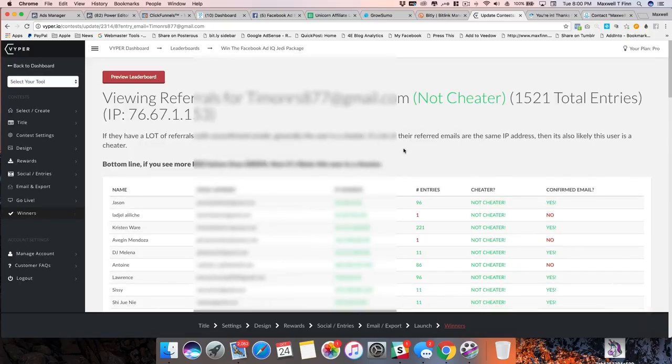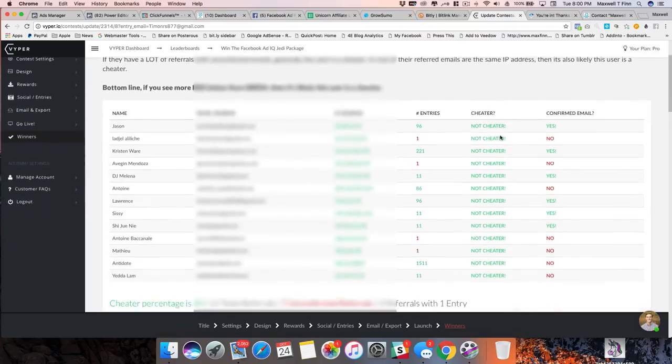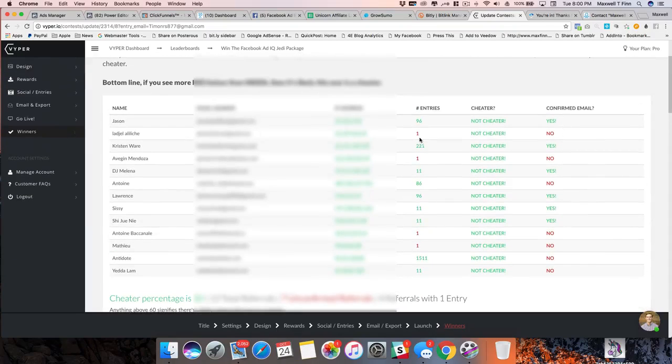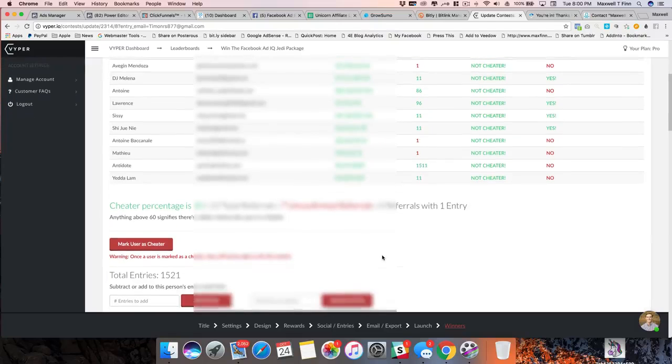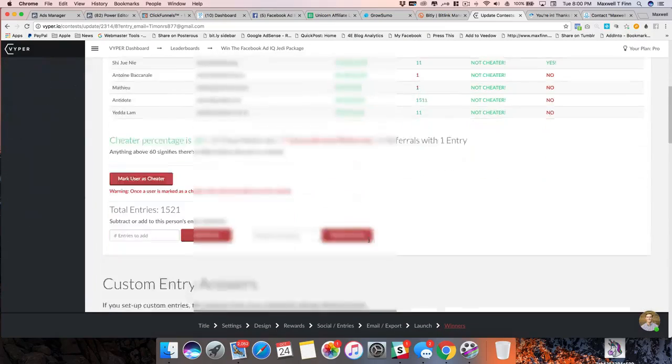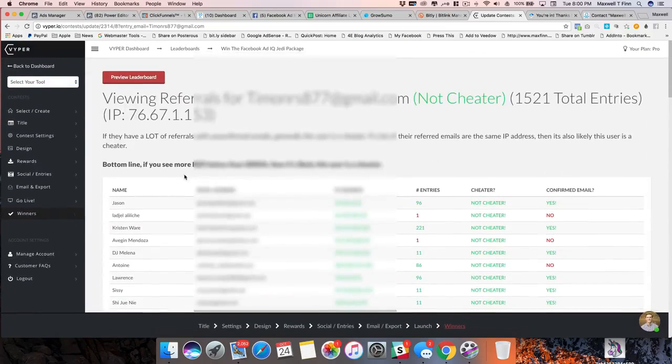We'll pick this person. So this is cool, right? It says viewing referrals by this person. It tells them they're not a cheater. It shows all the confirmed emails, number of entries, IP address. So it shows me then the cheater percent is 30%. So it's likely they're not a cheater. Anybody over 60% is likely a cheater. So this is really, really powerful stuff. Really, really effective stuff for cheater recognition.